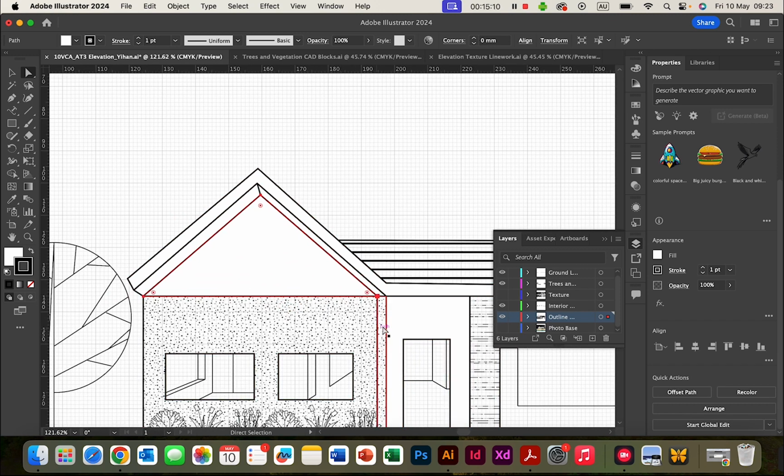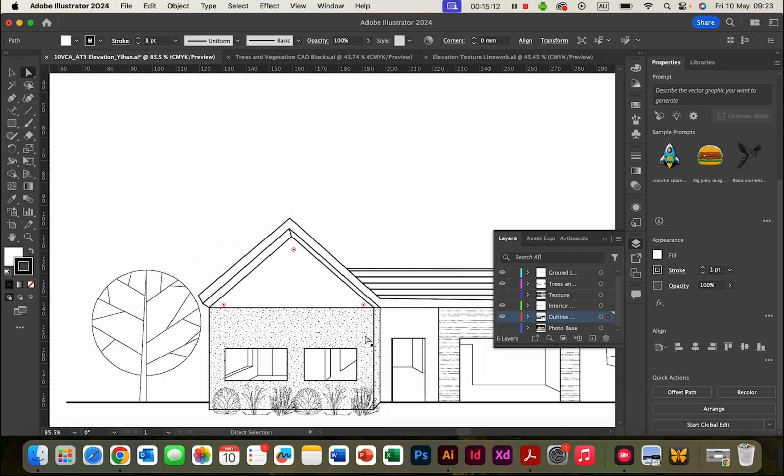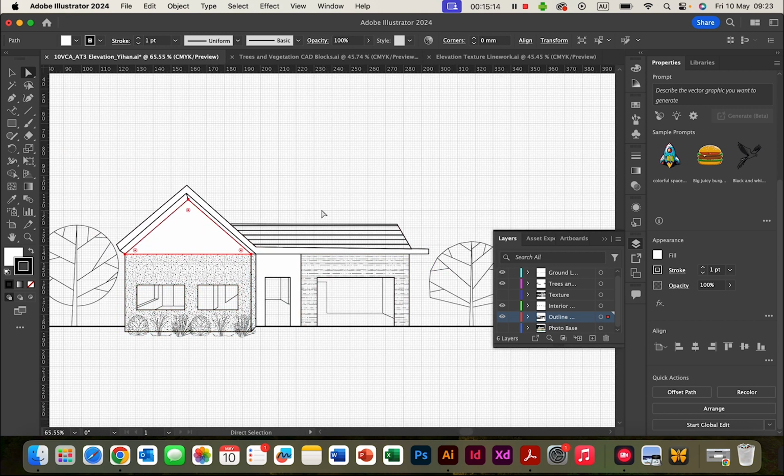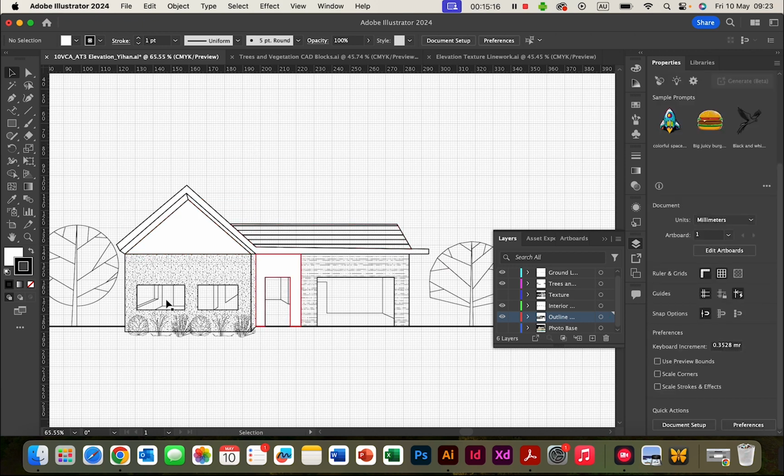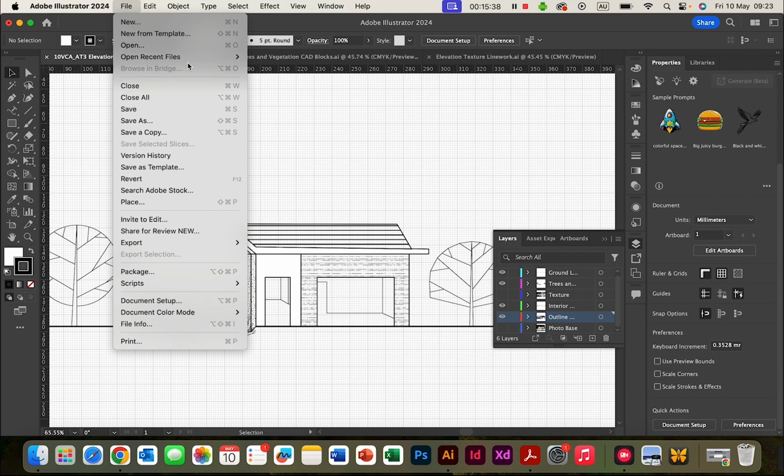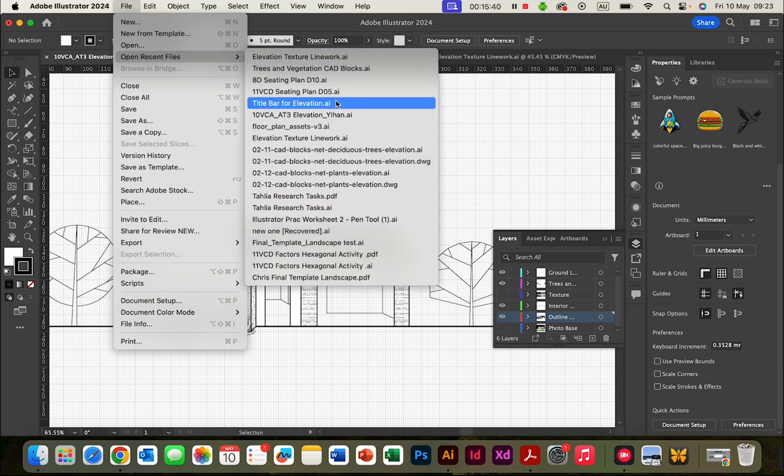Okay. All right, so now it is done. Now my house is done. Just do a final check around the details, and if you're happy with it, you can now proceed to open the title bar document from Compass. Then you can copy and paste it here. So I'll get you to go and find where your title bar document is. I can just find it from File, Recent, because I've just recently opened it.